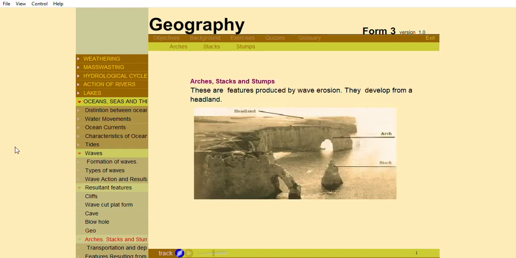Arches, stacks, and stumps. These are features produced by wave erosion. They develop from a headland.